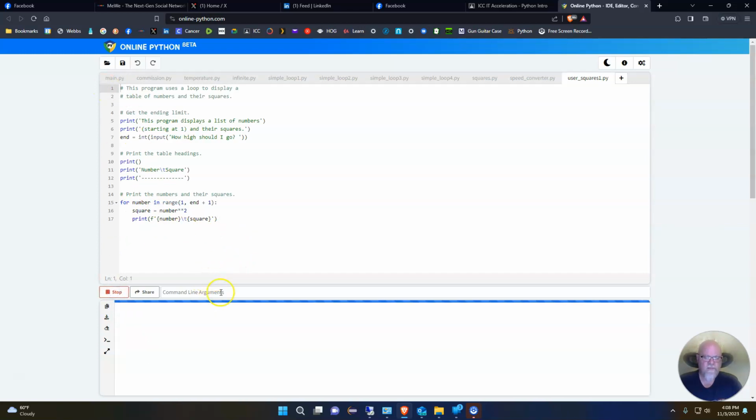So if I run it, let's say I want to go up to 12. So there's 1 all the way up through 12. 12 times 12 is 144. So that's kind of neat.